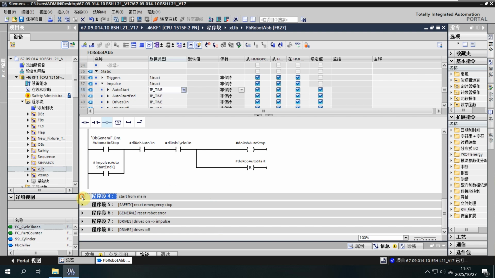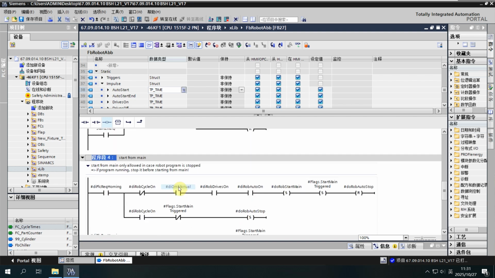And the next should be start from main. Start from main, let's begin. Start from main is only allowed in case the robot program is stopped. If the program is running, stop it before starting from main. You get it? So this is for the PLC condition. Based on your project, you can choose whatever you want.